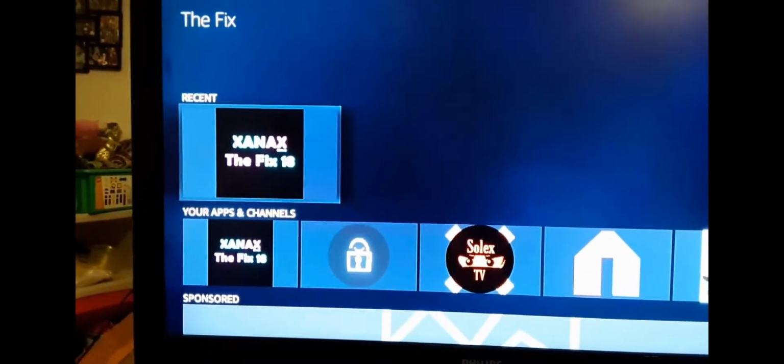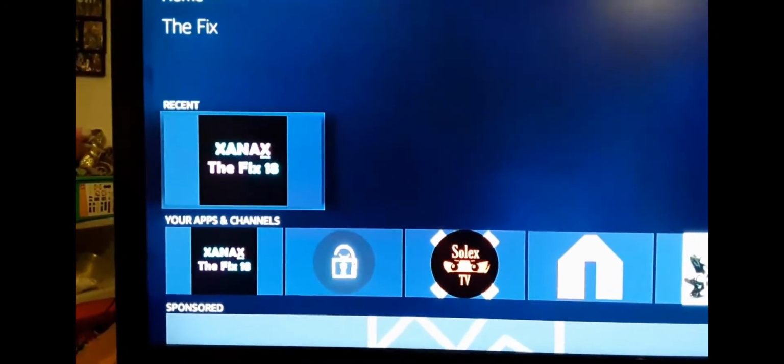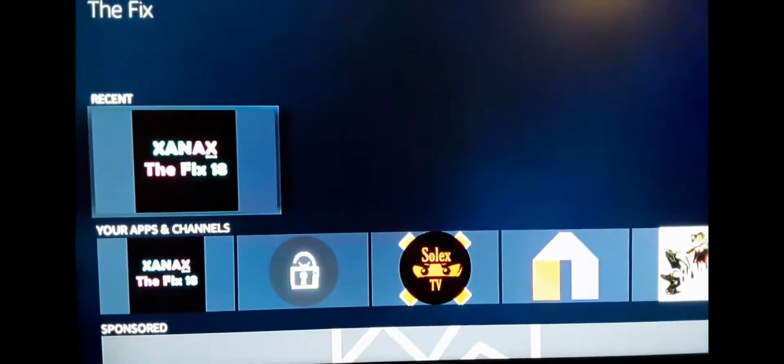Now that's going to be your main app. That's a Kodi build. Basically, you can find everything you really need inside the Xanax.